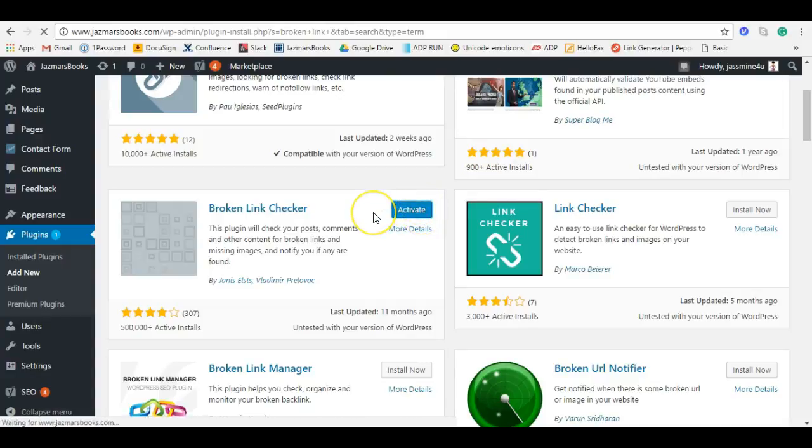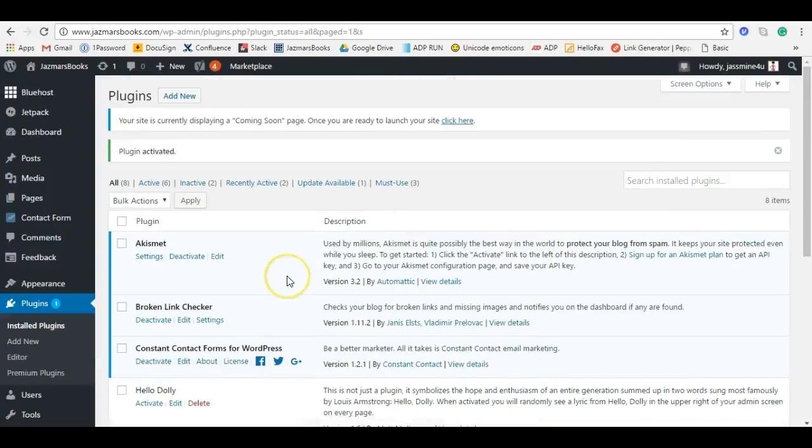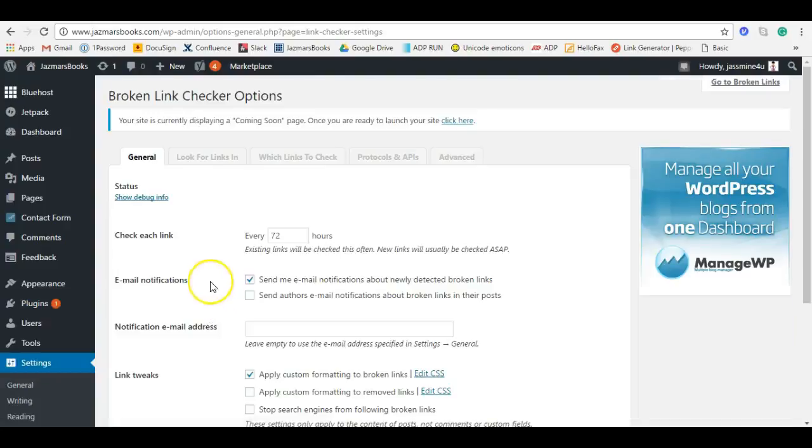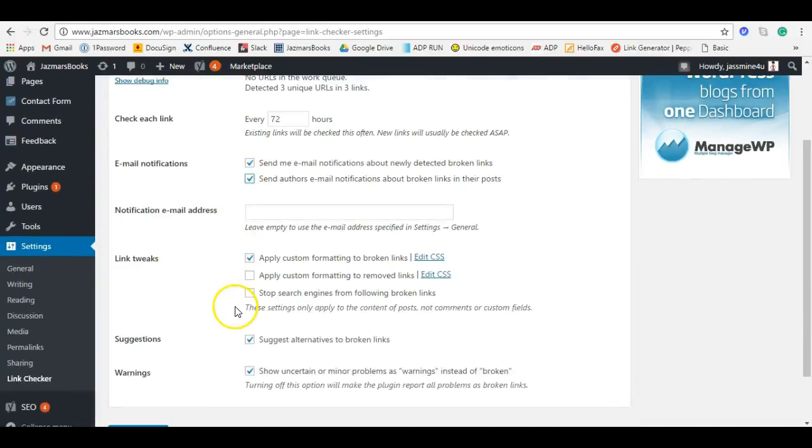Once it's activated, I think that's it. There's nothing much more that I need to do, but I'm going to check the settings just in case I don't have to put in an API code or anything. And like I thought, I do not. It looks like this plugin is going to check for links every 72 hours. I do want to be notified via email if there's a broken link.